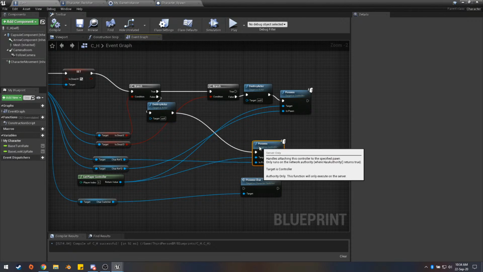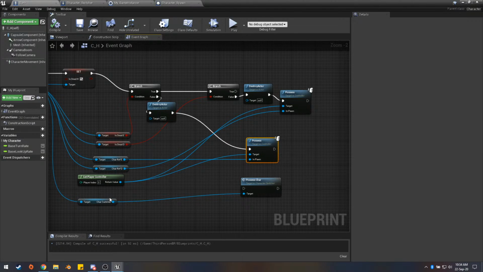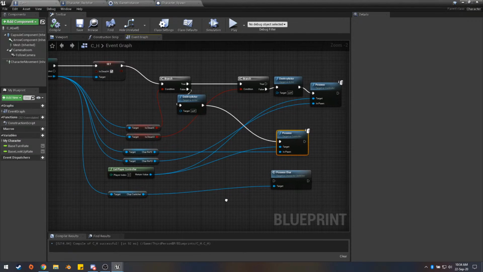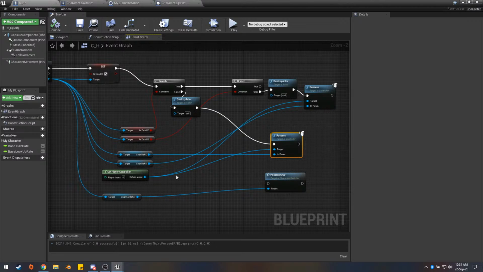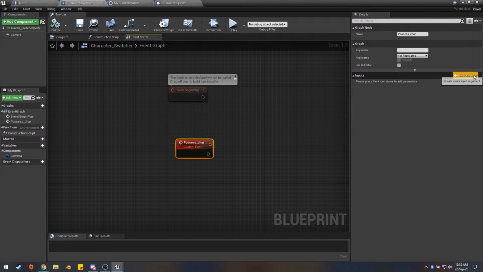So instead of this possess, I'm going to want to have it like, okay, how am I going to explain this? So I'll have to pass this target, but there is already a target which is of this class type. So yeah, how am I going to do this? Okay, where is the character switching? Yeah. I need two inputs.